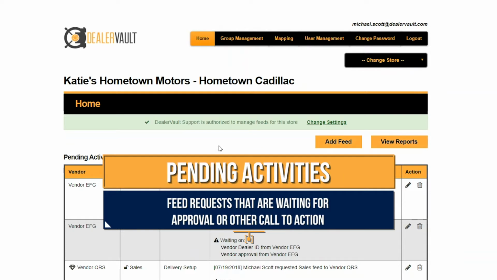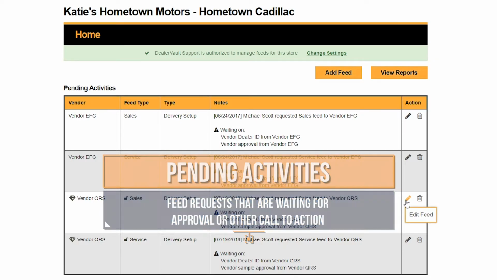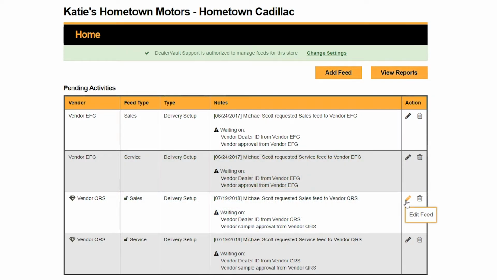If you wish to make any changes while the feed awaits your vendor approval, you can go back into the Pending Activities section, find your feed, and click on the pencil icon directly on the record. You'll be brought to a menu where you can edit the fields, filters, and stores for that feed.